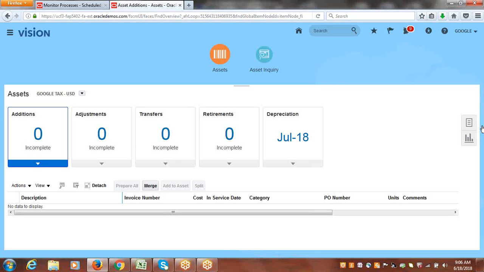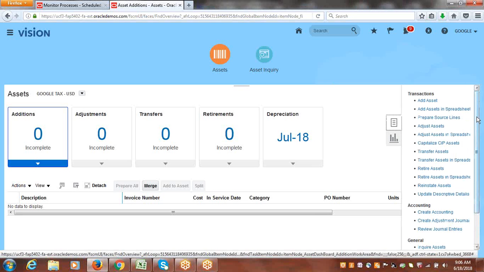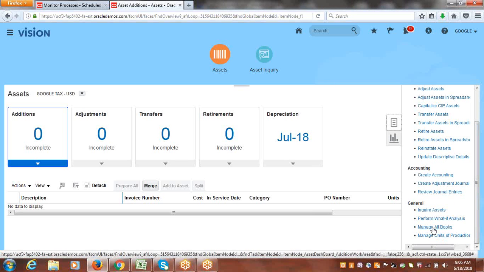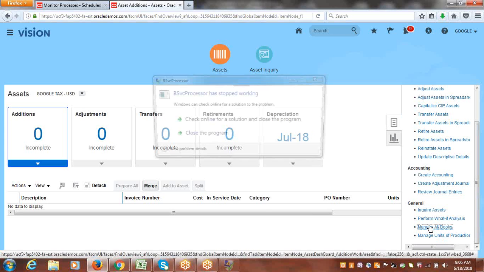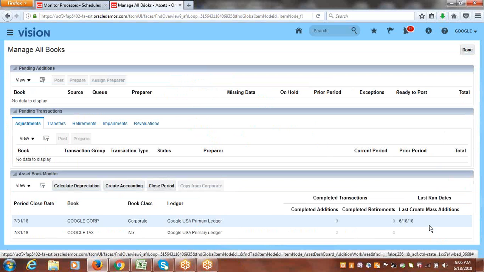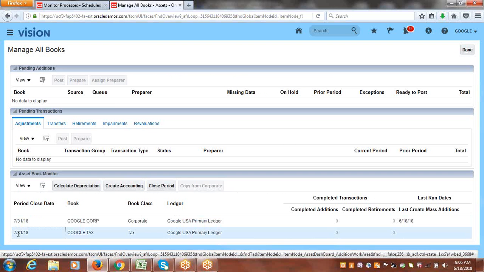Now what we'll do is go to task list and go to the task called manage all books. Here we'll find a tax book under corporate book. Here we have two books. Now select your tax book. Once you select your tax book, the system gives the option as copy from corporate book.